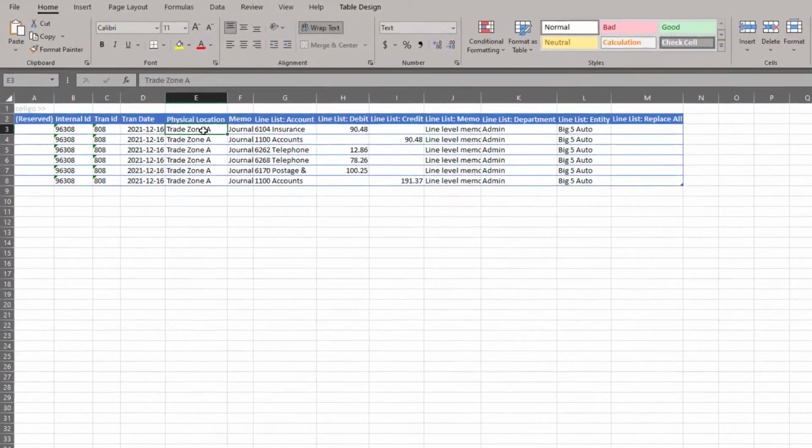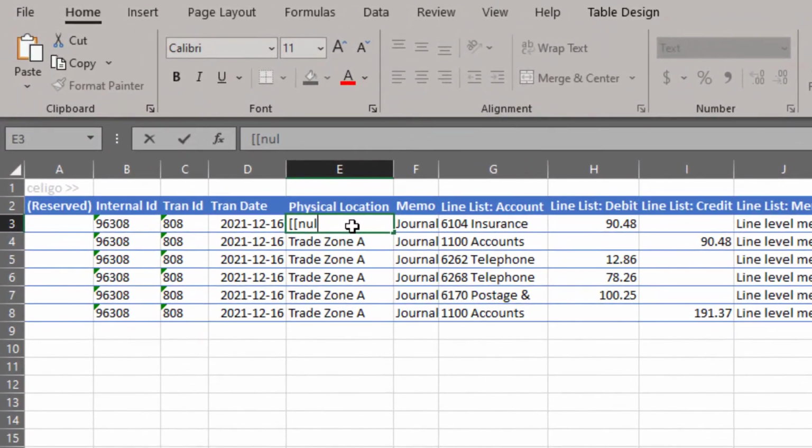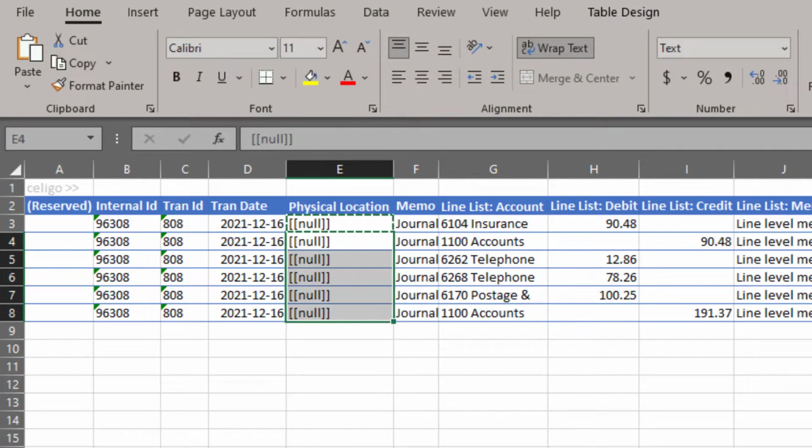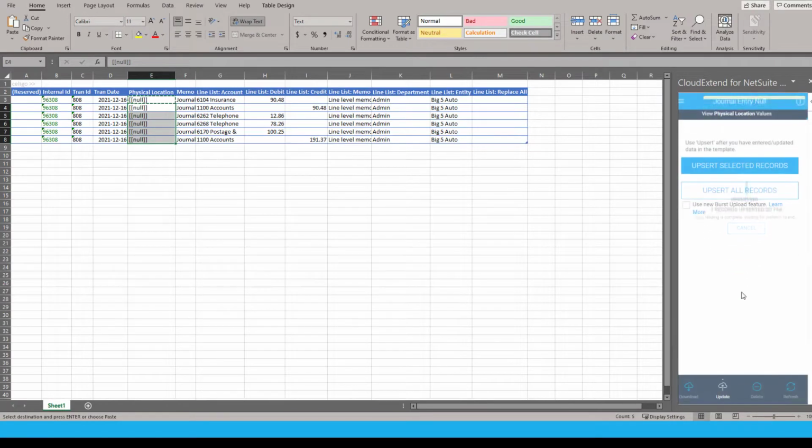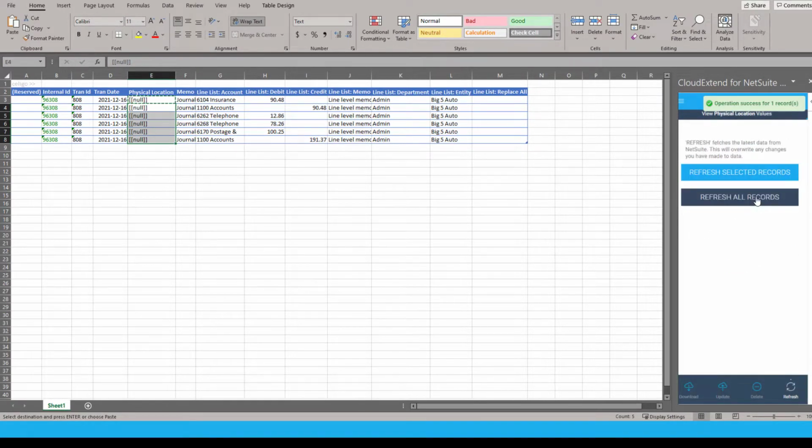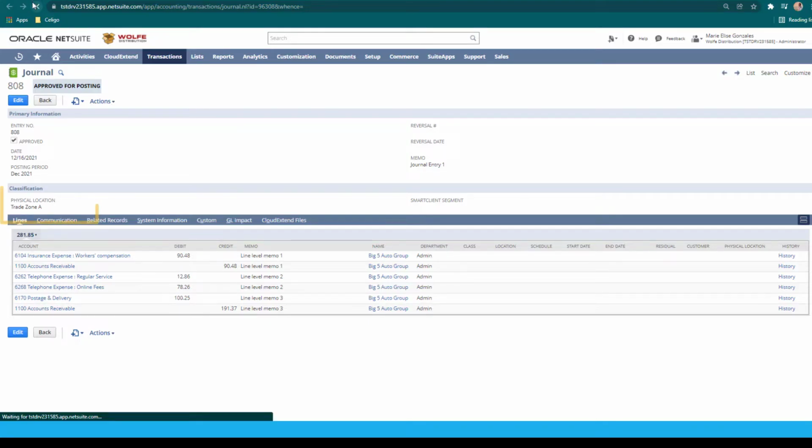To set a null value on physical location, type in open double bracket around the word null. Repeat this value on the records you wish to update. Click Upsert, and to validate if the fields are empty, refresh the record, and now you see it did not retrieve any value from NetSuite. I will open NetSuite, and as you can see, the physical location field is already empty.